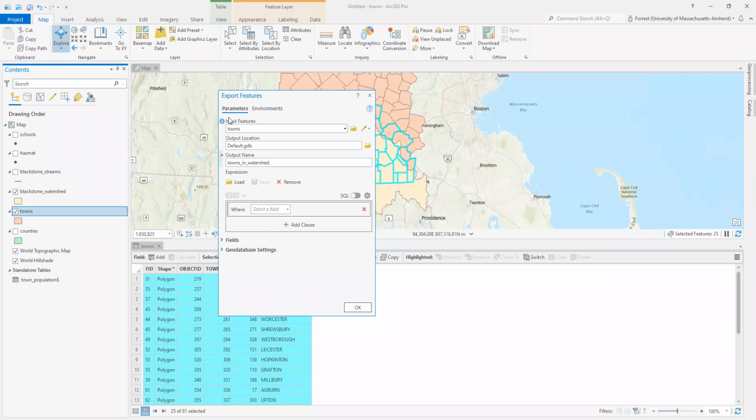And I'm all set. So I'm going to export my towns into my default location with the name Towns in Watershed. I chose the default location because that's the best location for me. The best location for you might be different. I'm going to hit OK.